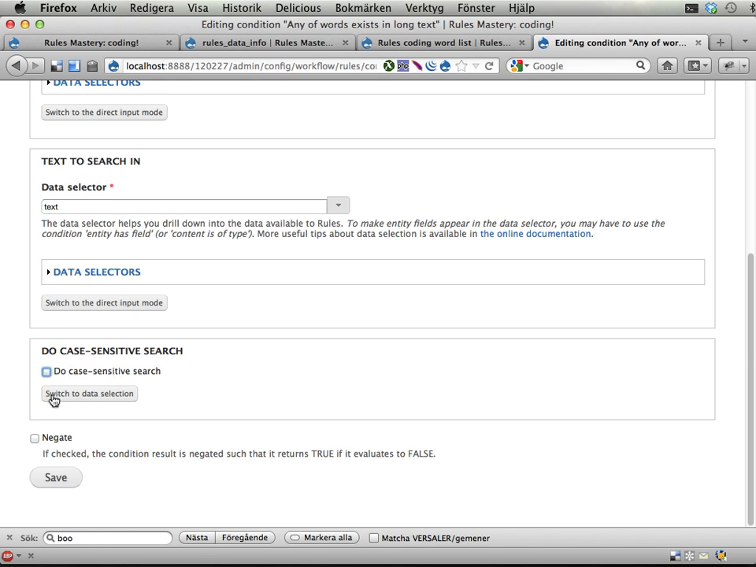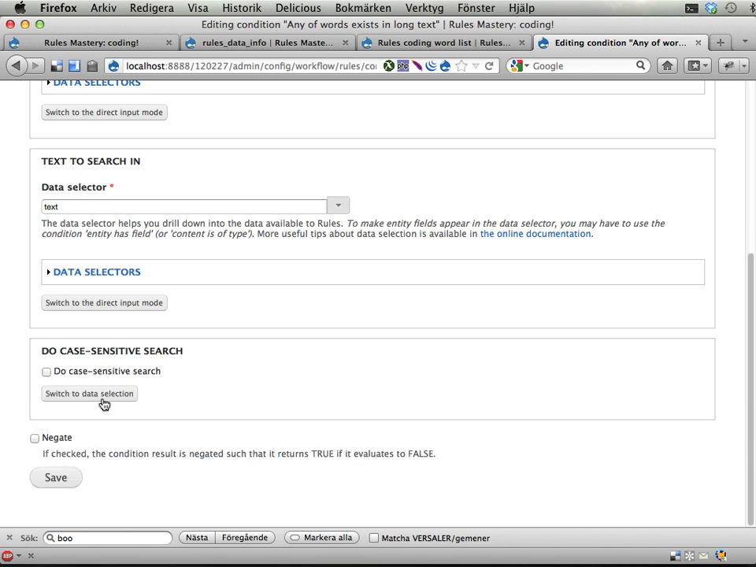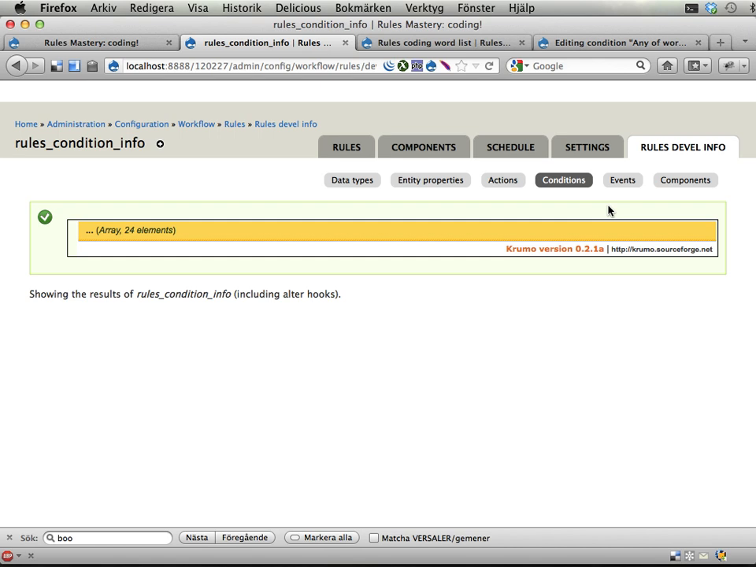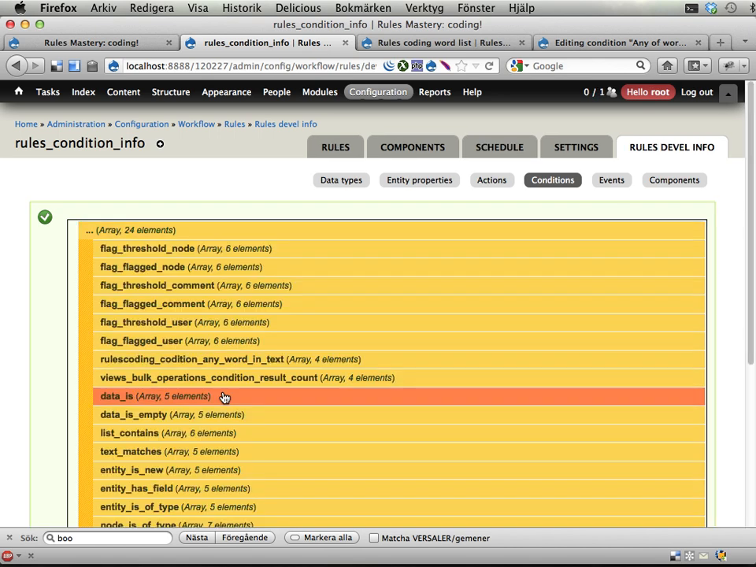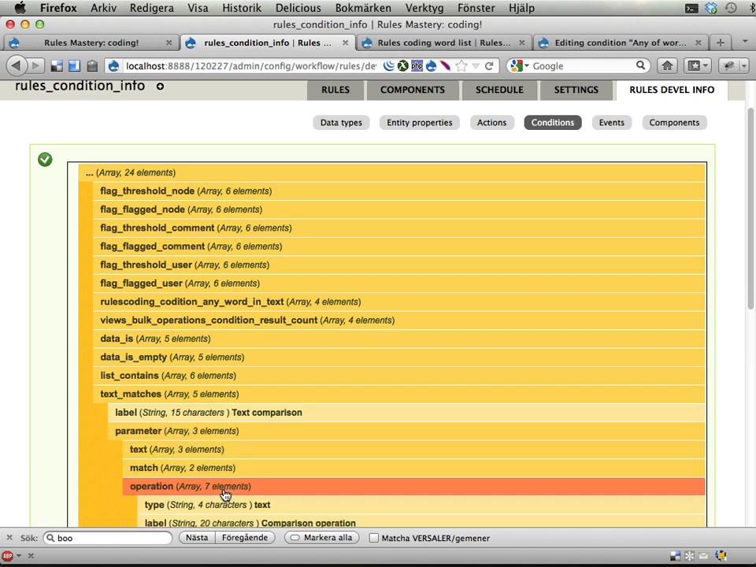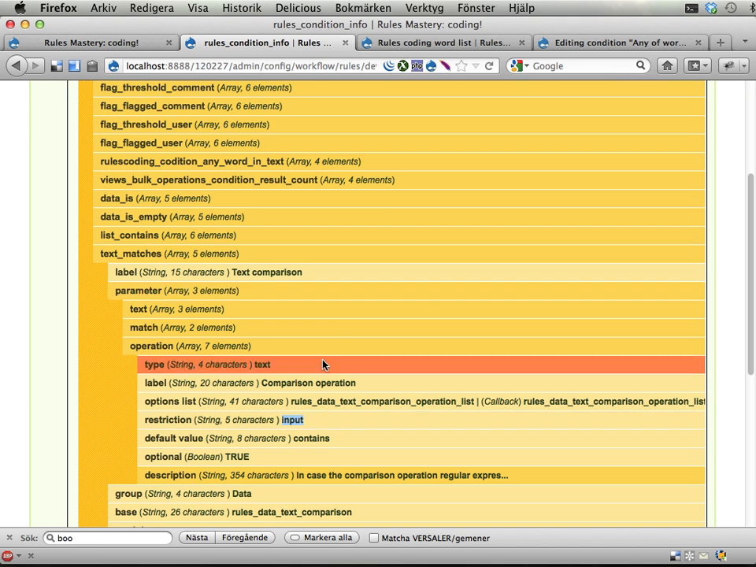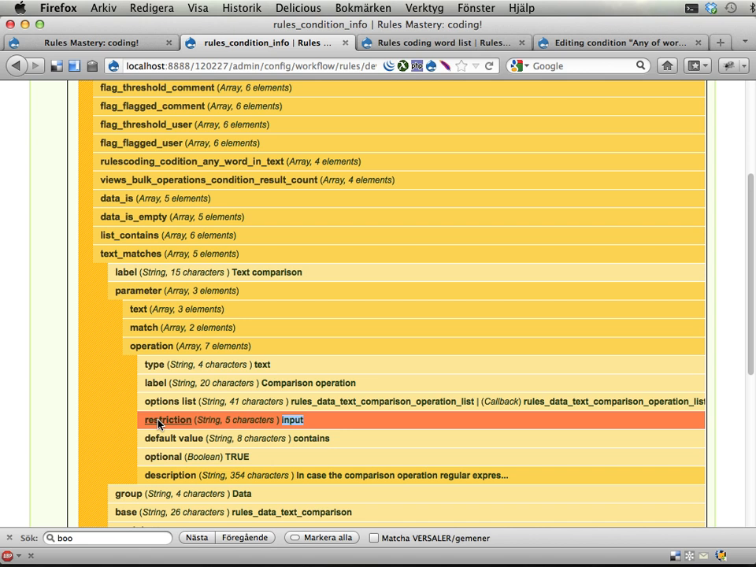And you can see we have here the possibility to switch to data selection if we want to and pick some Boolean value from what rules has available. Let's actually remove that one. We can see how that is done. Looking at conditions, I think, well, let's see, operation here, restriction, here it is, restriction, either input or, I think the other one is selection, I'm not sure, but restriction is the setting we want to use here.